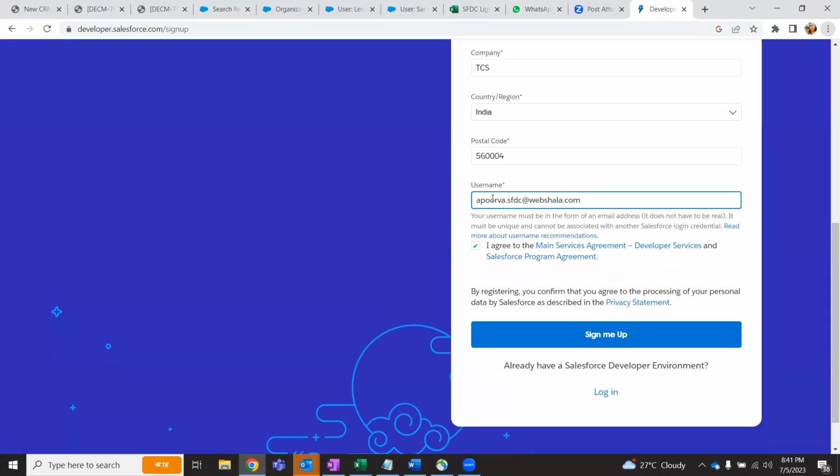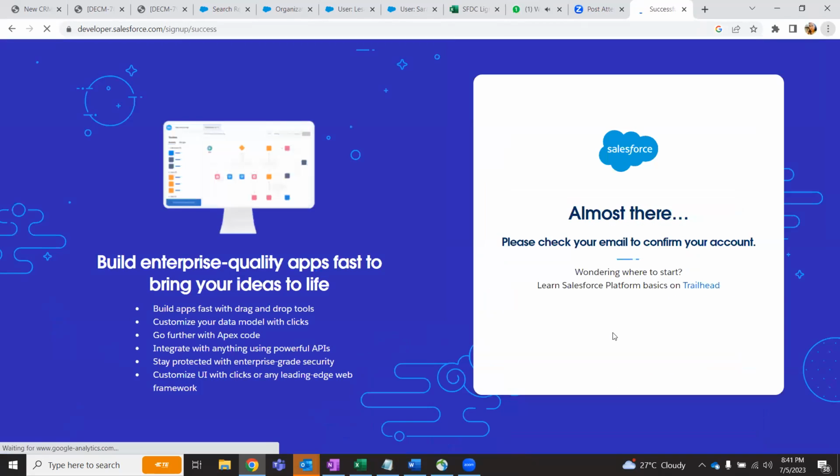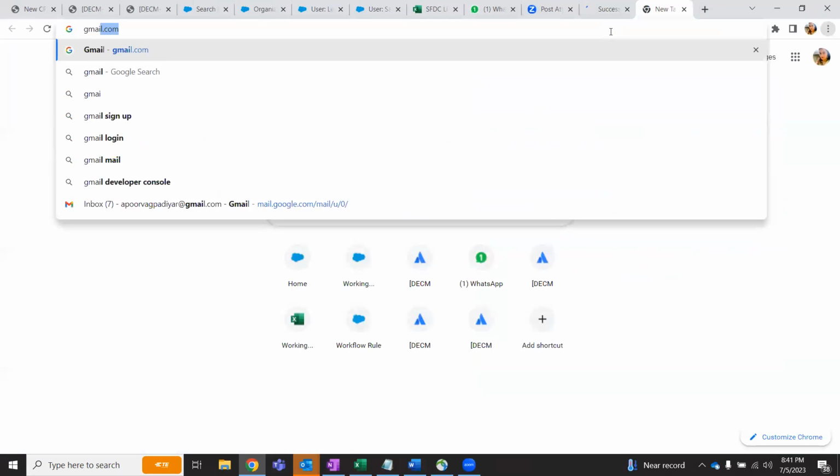Okay. So I'm giving the username apurva.sfdc@webshala.com. I can create many accounts with the same email, but I cannot have the same username. So what is the next step after creating this? I'm going to get an email for verification.